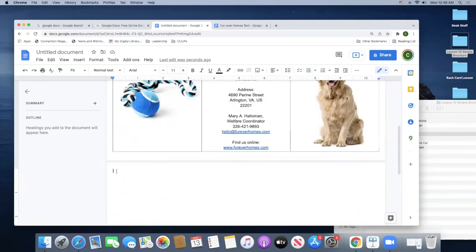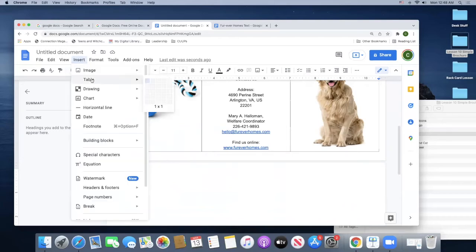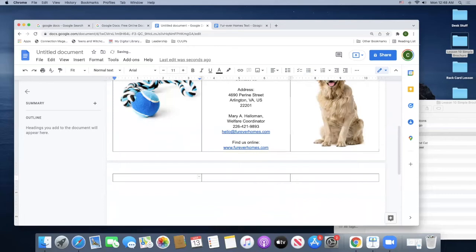All right. So I've come down here and I have my cursor on my second page. Now we're going to do all the steps all over again for the inside part of our brochure. I'm going to come up here to insert. I'm going to say table. I'm going to slide over here so it's 3 by 1. Kind of makes our container, right, for our content. That's going to be on the inside panels.